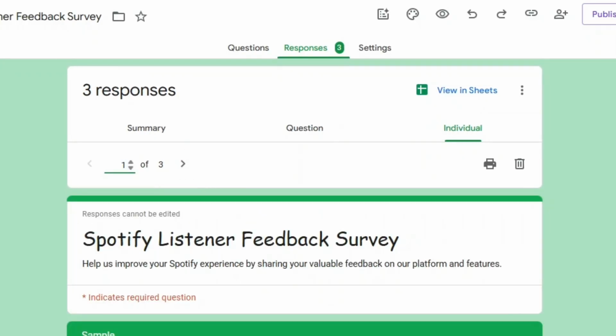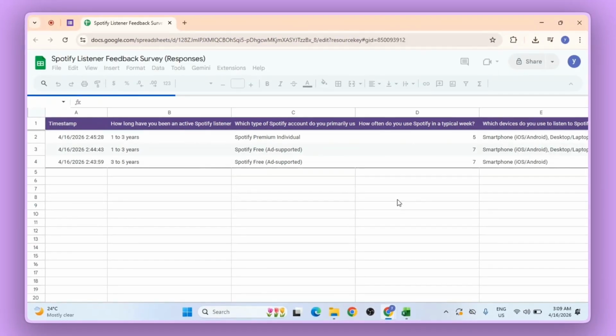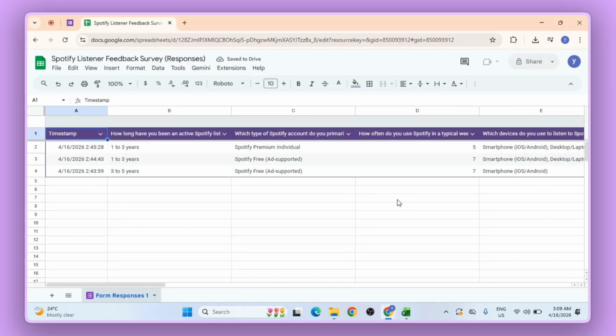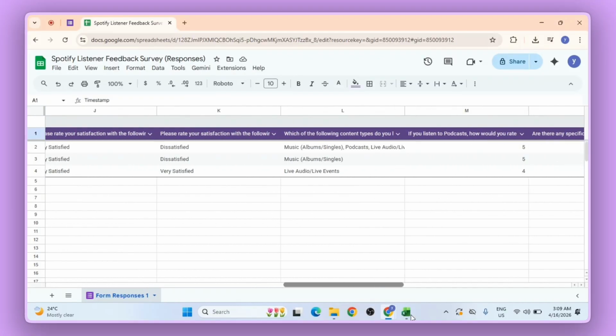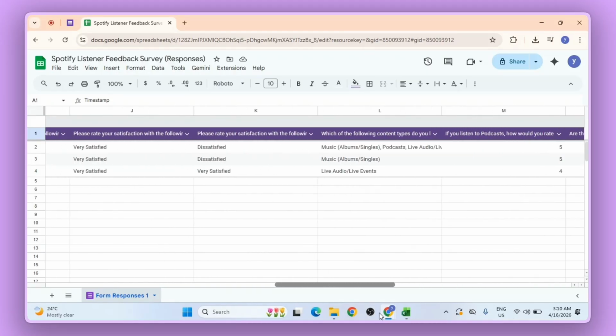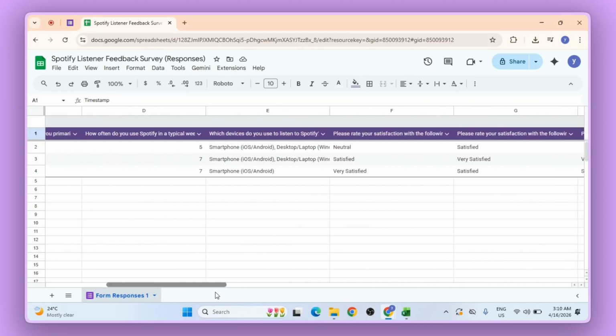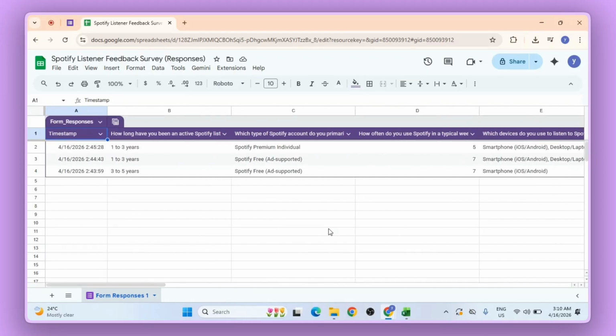For a deeper dive into the numbers, click the green Sheets icon to open all your responses in a Google Sheet. Every submission is organized into a row, starting with a timestamp followed by each answer in its own column. The best part is that as new responses come in, your spreadsheet updates automatically in real time. This is where you can really start to manipulate the data.